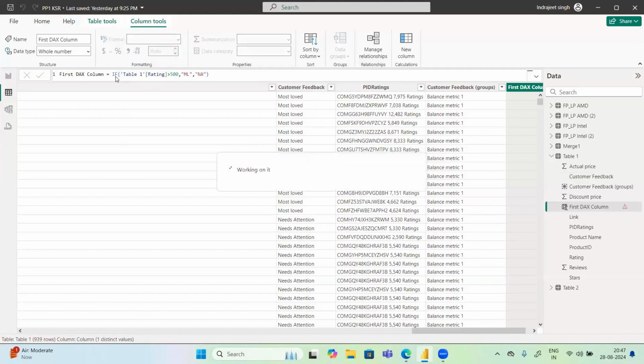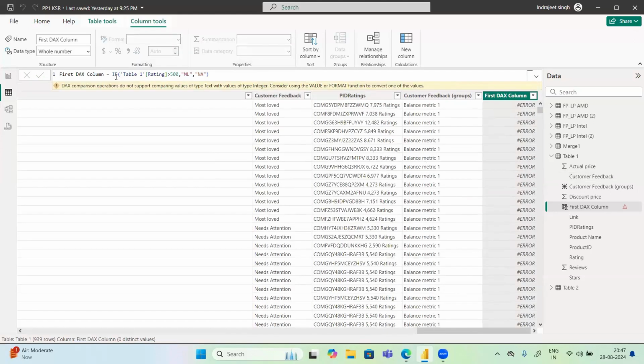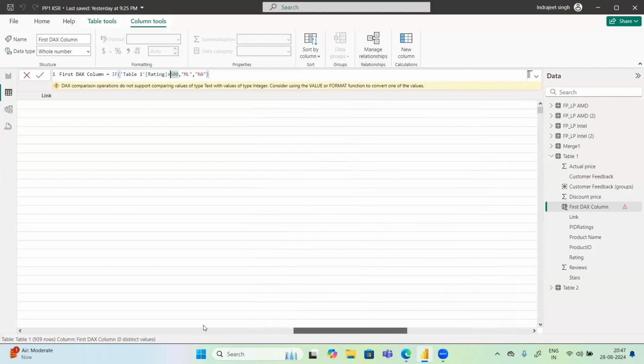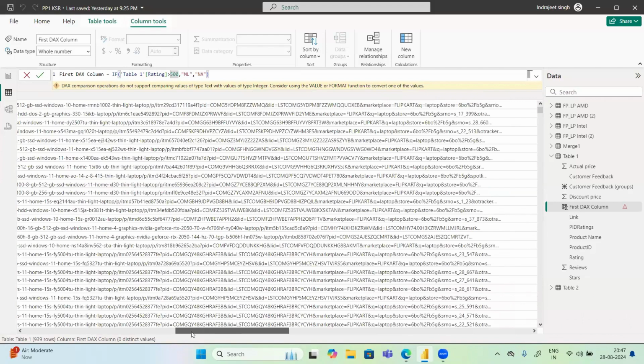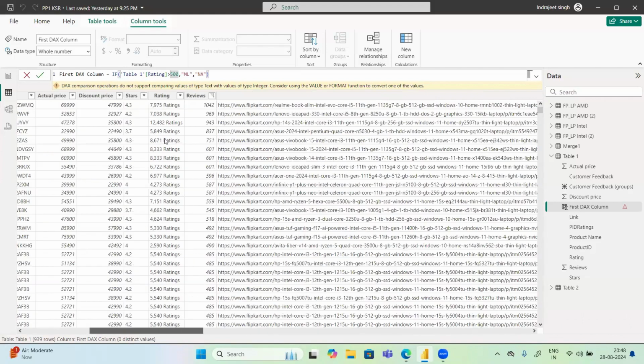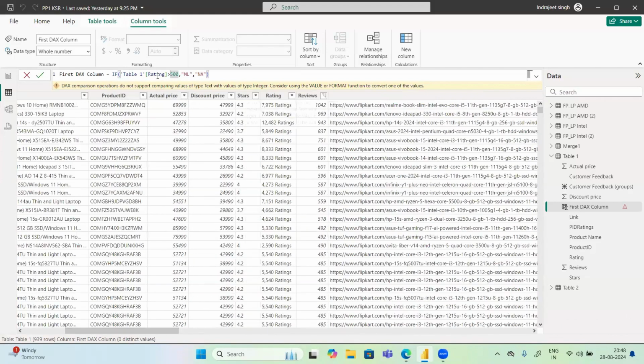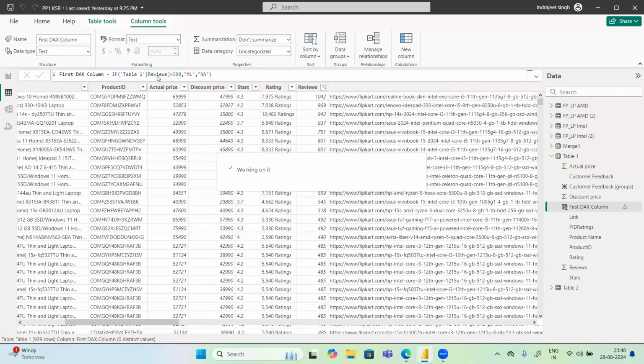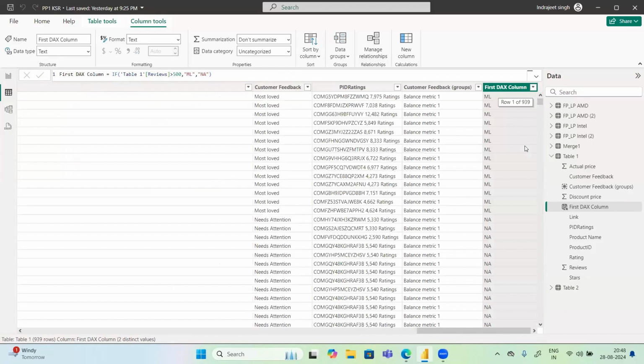So basically you can write all the things here. Now, DAX comparison support, compare values of DAX with the value of integer. Okay. So we have to convert this to text. We have already converted. Let us see whether we are using the correct column. Okay. So the column is reviews. You will get the error here itself. With the help of the error itself, you will get to know where you are going wrong. Look, it is created, right?